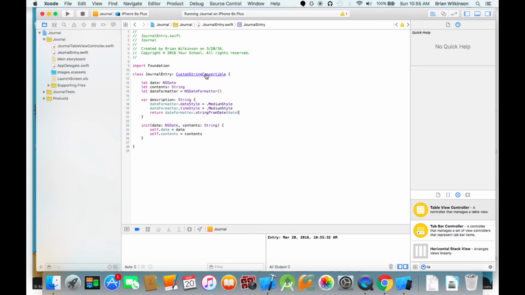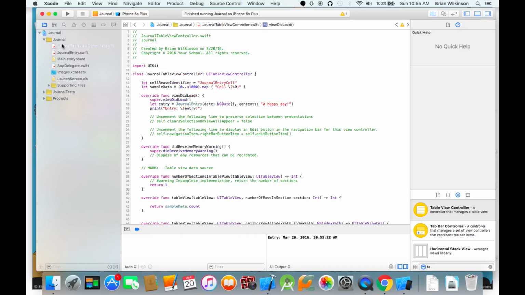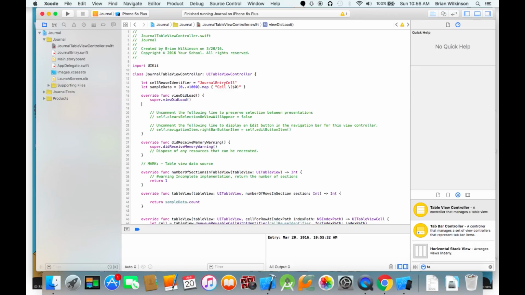Let me go ahead and stop this. I'm going to go back to my journal table view controller, and now that I know this works, I'm going to go ahead and delete this piece of information. Now that we've got the journal model working, instead of having these random numbers appearing, we want some date and time information, and we'll take care of that next.